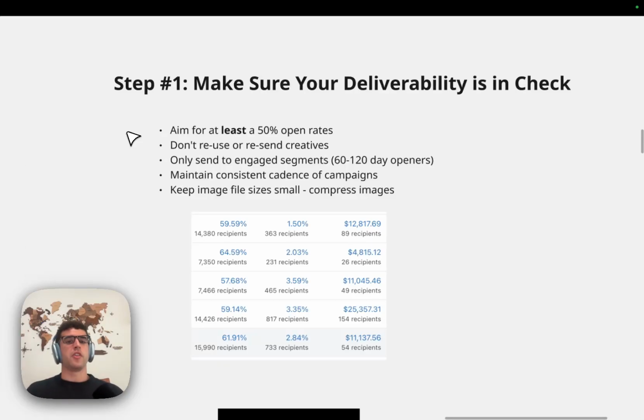In terms of deliverability, never reuse or resend creatives, okay? I see a lot of brands doing this when I do audits on their strategies. I'll see like 4th of July sale, email number 1. And then 2 days later, 4th of July sale, resend of email number 1. 3 days later, 4th of July sale, like, you know what I mean? It's just, don't do that. It really fatigues your list.